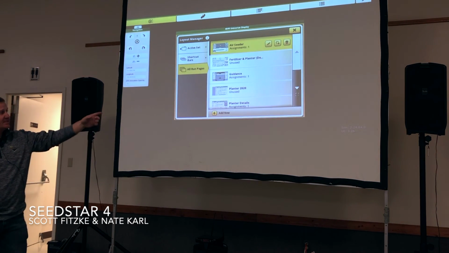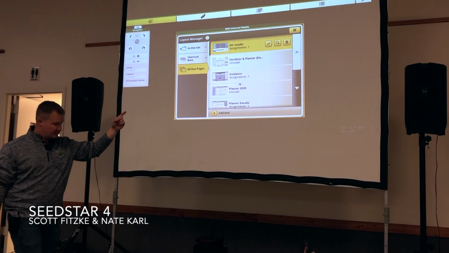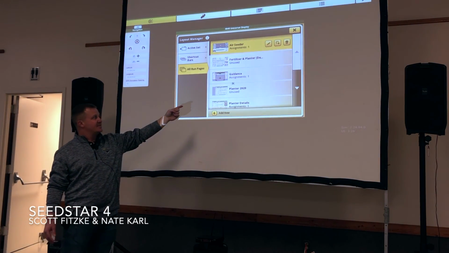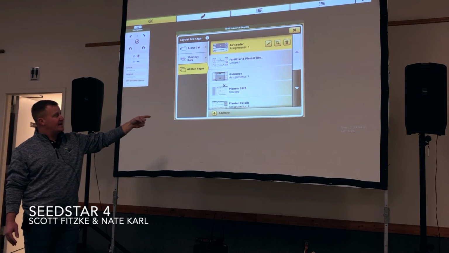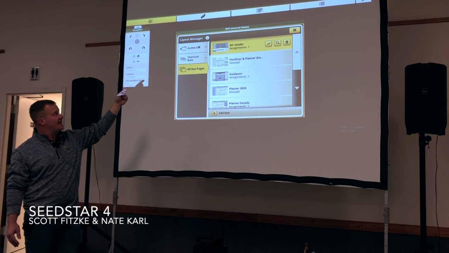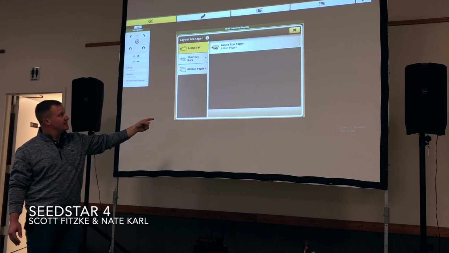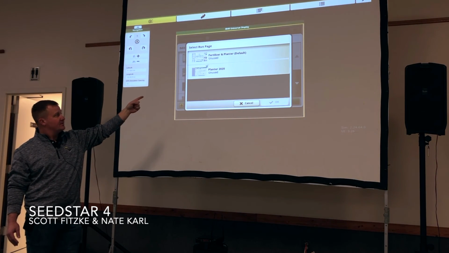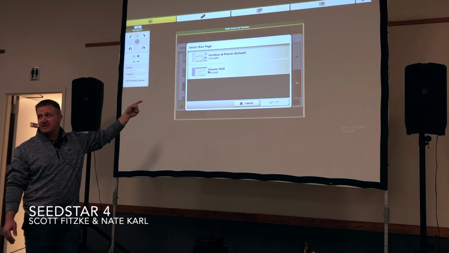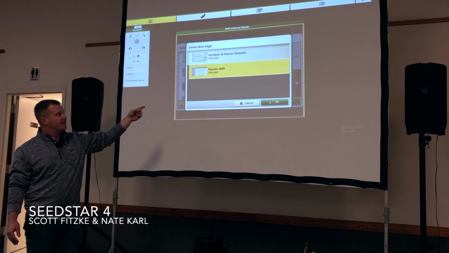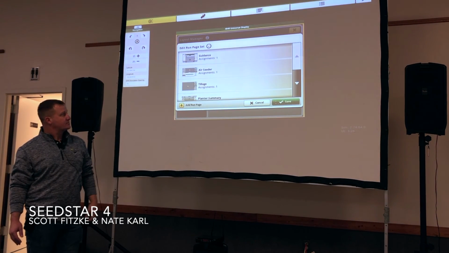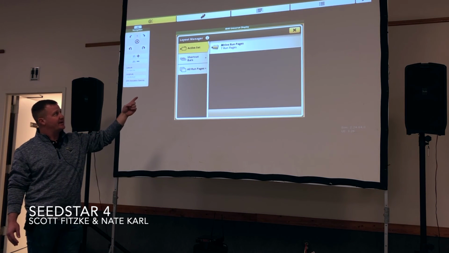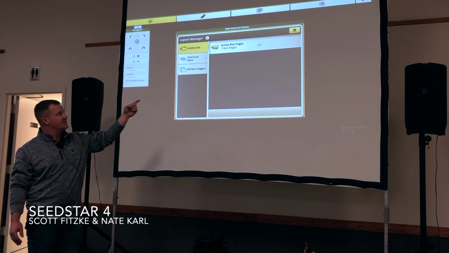So now we've made that planter 2020, and it says unused. So we've got to get it in our active set. So if we go back to active set, and then we click there, and then hit add run page, that unused 2020 is in there. So that's how we're going to get that run page in there. And hit save. So now we've got 7 run pages in there.